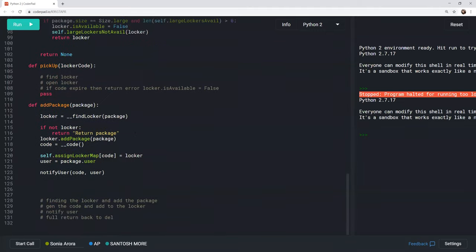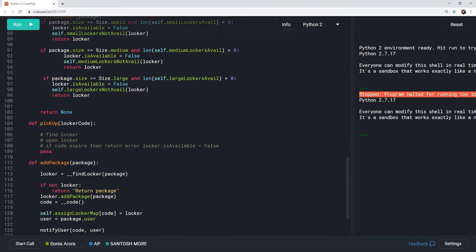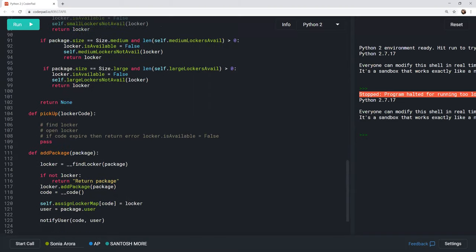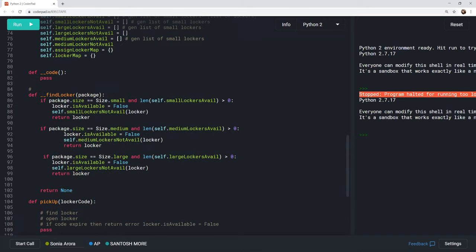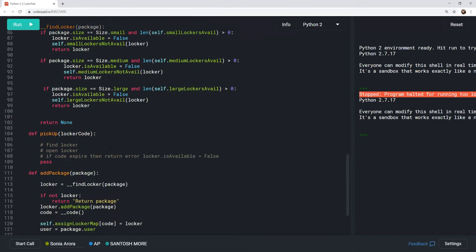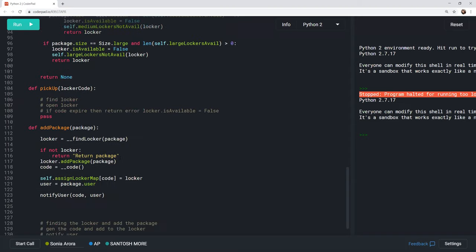So we have done this at the package. Something is generating the code and adding it to the locker. Now that part is left: return back to delivery, right? I think we already did that at the top, line 116, in the same function. On 116 we said, return the package. Correct, I think this is okay.